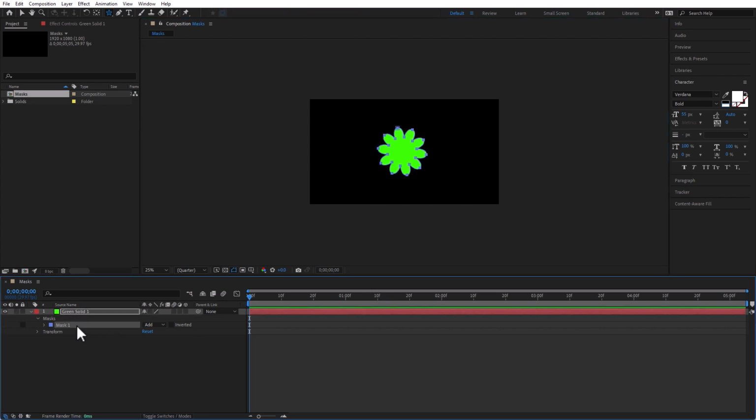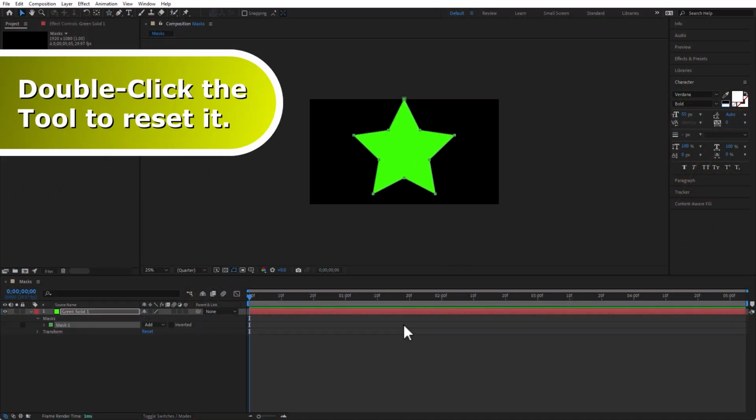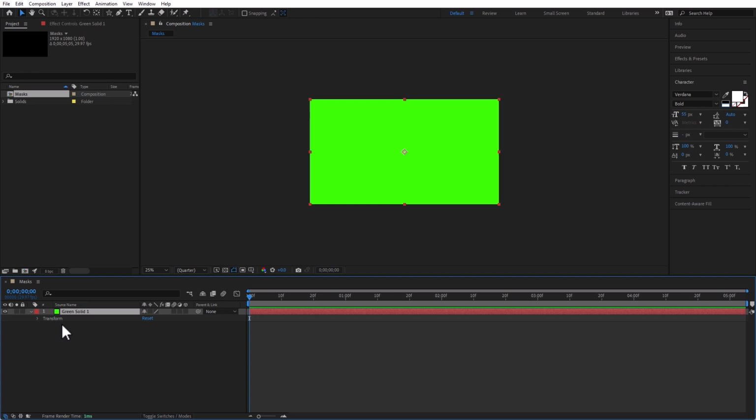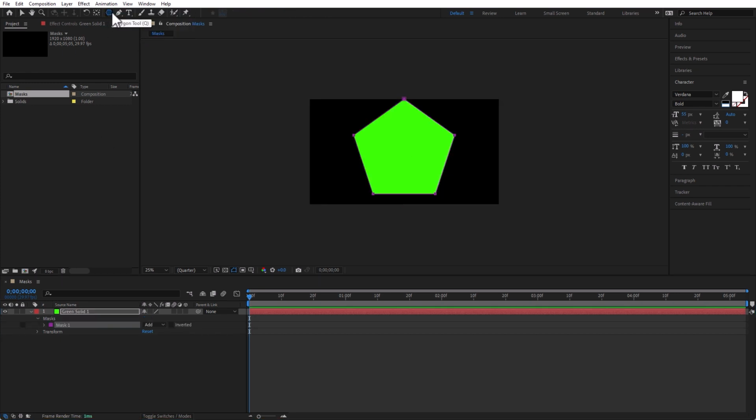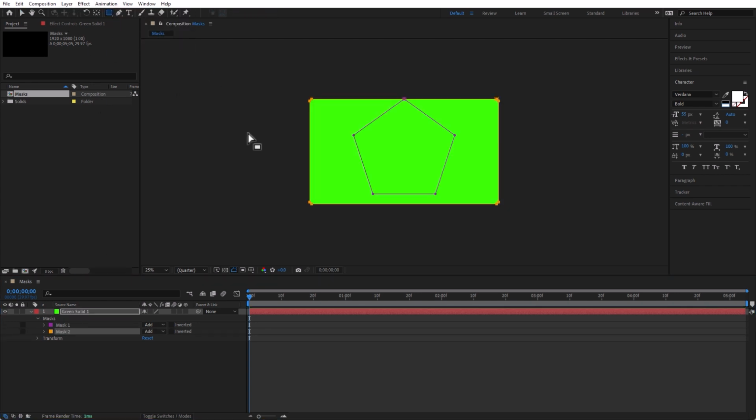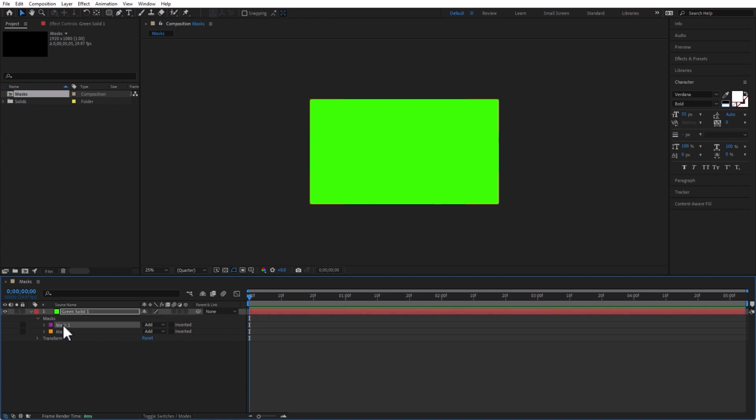Now, one thing that I haven't mentioned is this. What if I want to reset the star to what it was? Double click it. There you go. That resets that. The same with the other ones. So the polygon tool, double click it. The rounded rectangle tool, double click it. And that actually resets these masks to what they were by default.